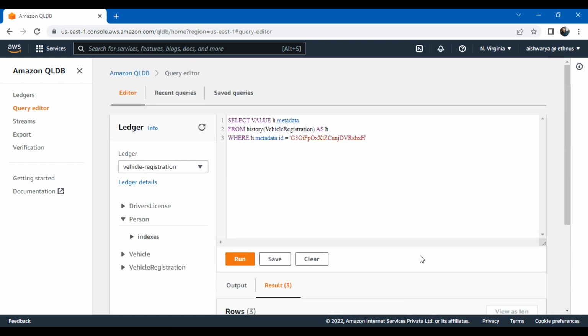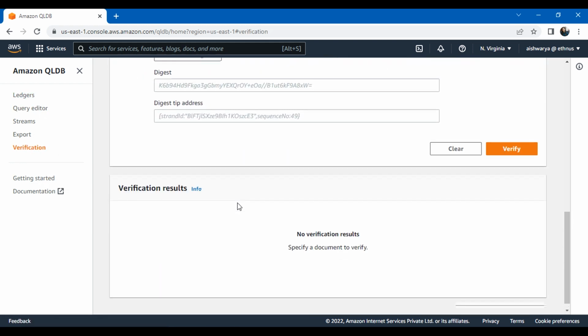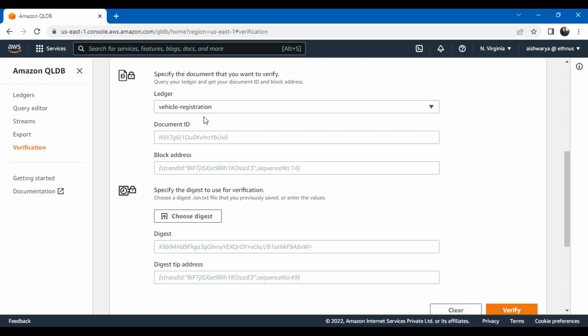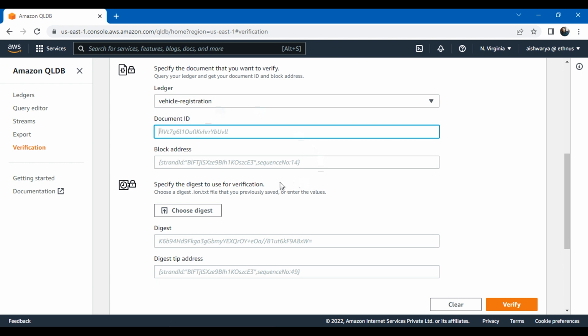You can explore it more. This was just a basic functionality that I demonstrated here. You can explore more features of it. You can even do the cryptographic verification if you want. For that, what you have to do is just select this vehicle registration ledger, okay, and give these details, the document ID and the block address of it. Then choose a digest, which it will give you after getting it from here.